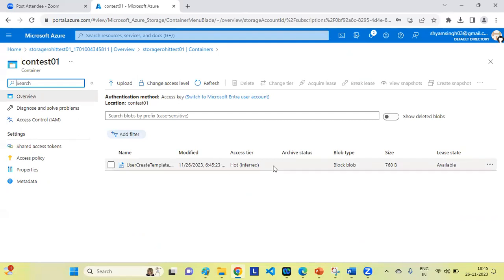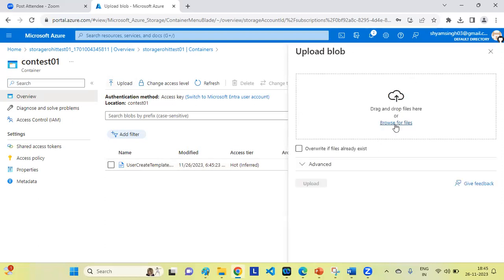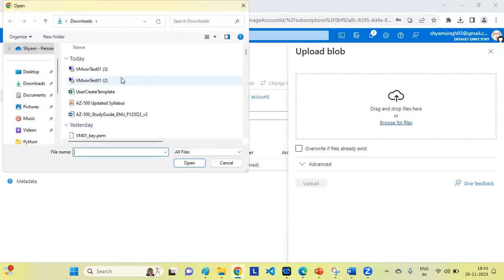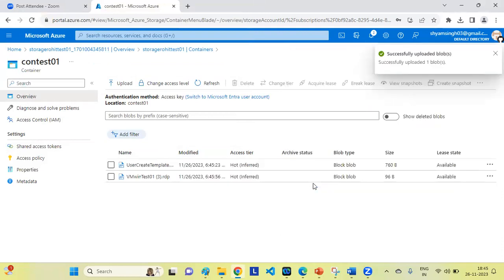Inside this container you can upload multiple files. Drag and drop files here also, or you can browse the file. Suppose I am going to upload this file. Click on upload. Added. Yes or no? Similarly, how much space you use inside the container, they are going to charge based on that. Okay. Question, please.